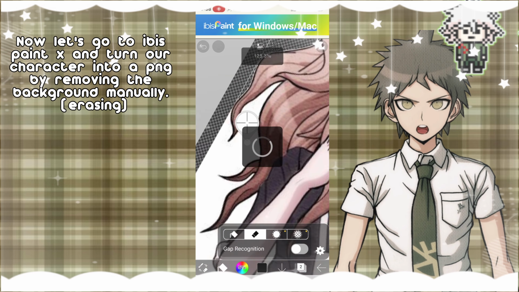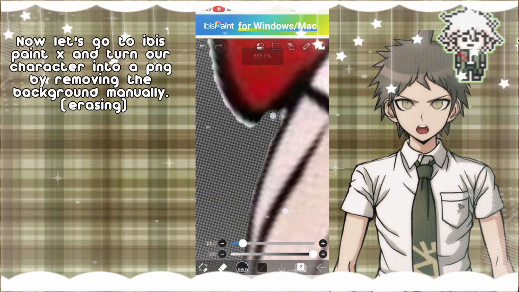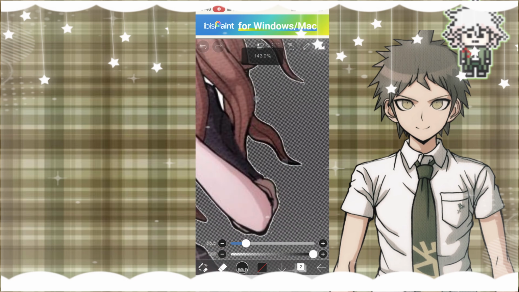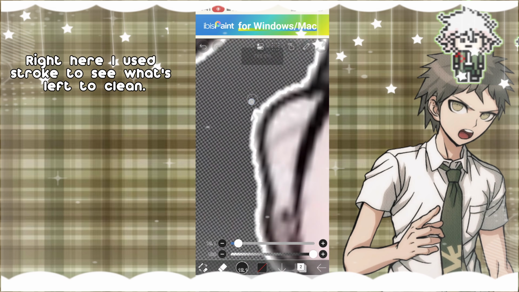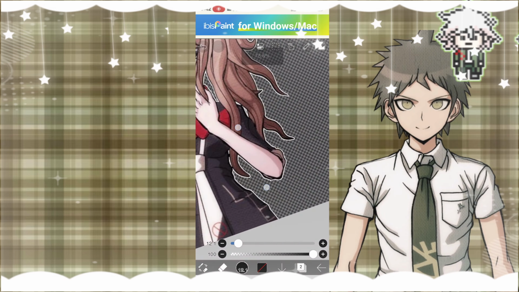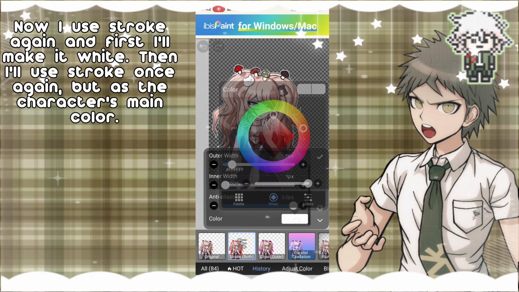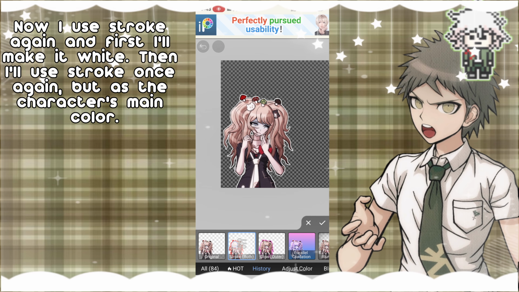Now let's go to Ibis Paint X and turn our character into a PNG by removing the background manually. Right here, I used stroke to see what's left to clean. Now I use stroke again, and first I'll make it white. Then I'll use stroke once again, but as the character's main color.